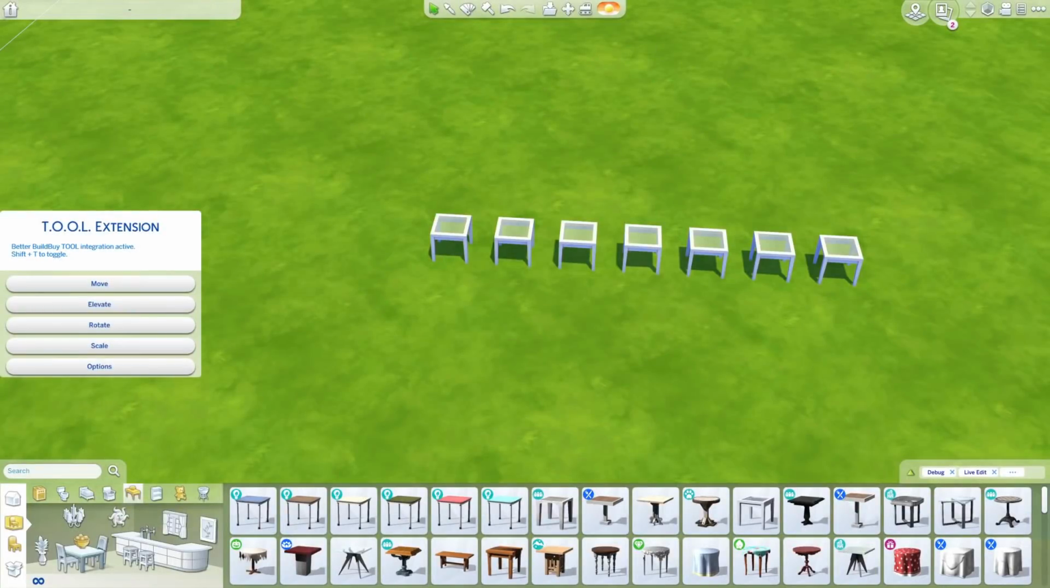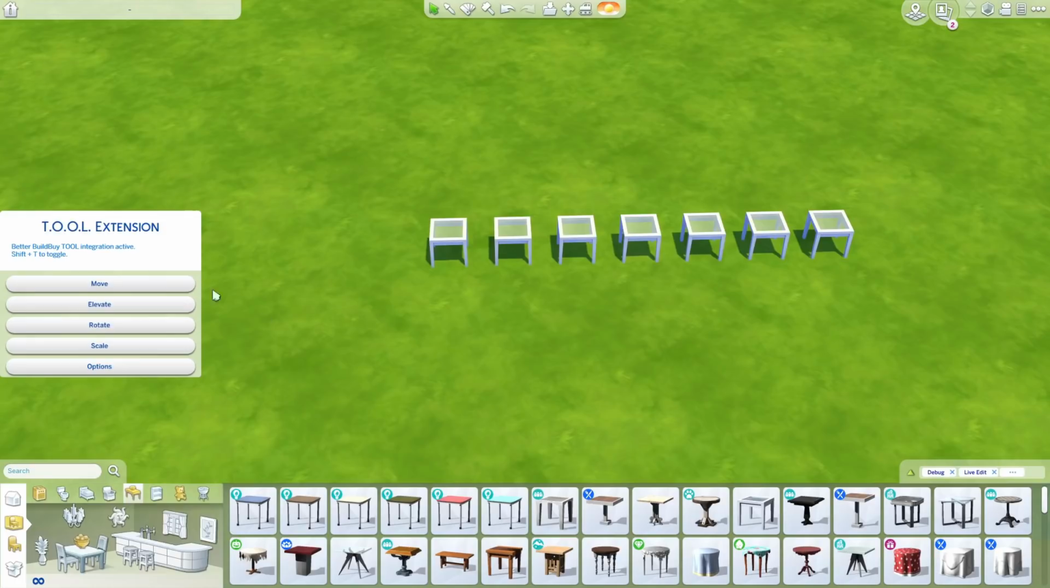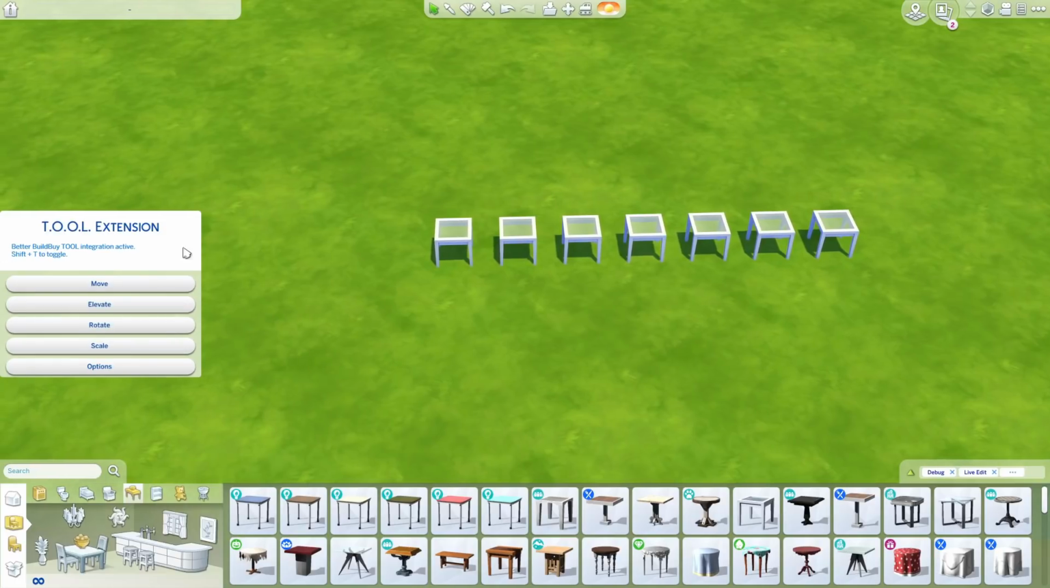So we have opened the tool mod and I have placed a couple of base game tables. And first I'm going to show you how you can select objects, how you can select multiple objects. So we have pressed Shift T, so the tool extension is open, as you can see here.